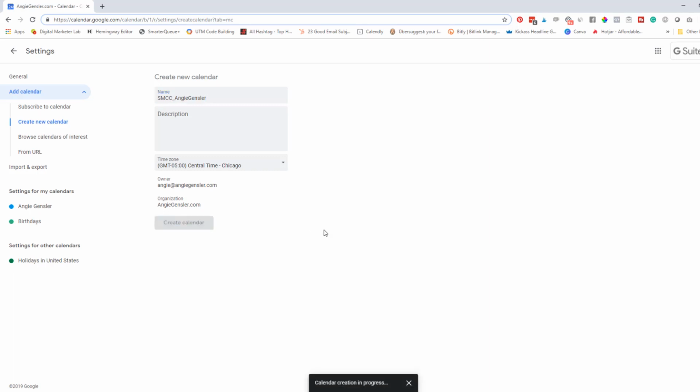Now, the reason you want to create a new calendar is so that all of these post prompts do not get loaded onto your main calendar. And that way you can easily toggle back and forth. And if your calendar starts to get a little cluttered, you can just click this one off so you don't see those, and it makes it a lot easier to manage.